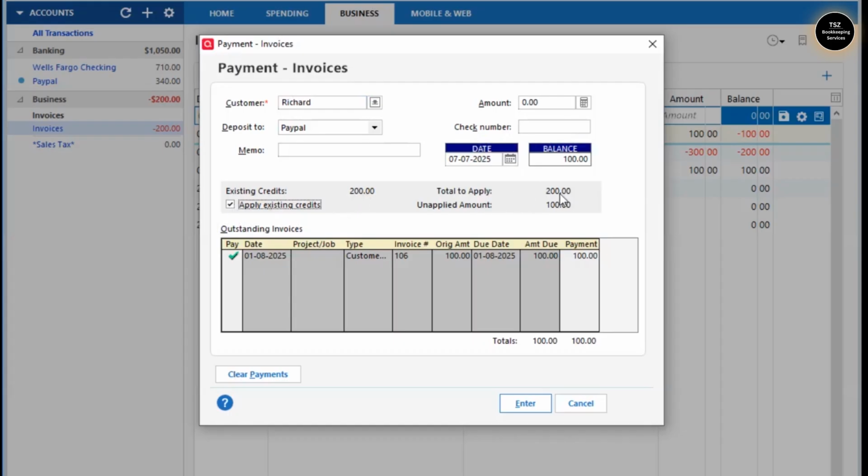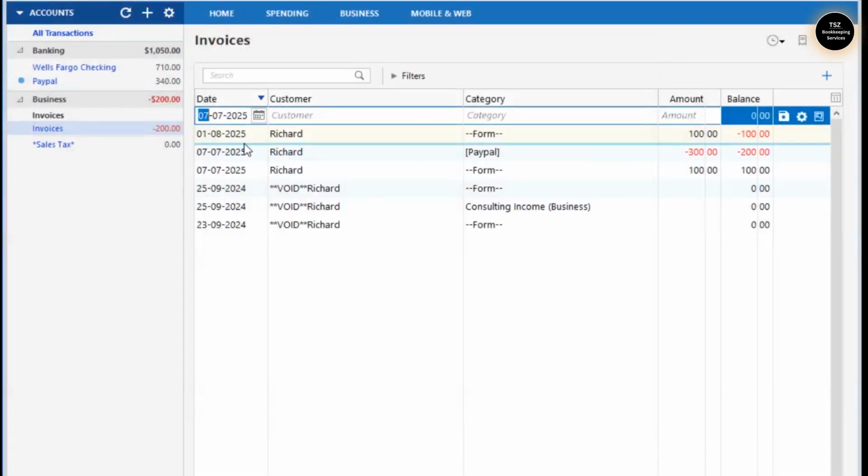Like out of $200, unapplied amount is $100. He already paid me $100. Okay, I'll click on enter, and this is how it works. He paid me $100. Now the credit balance which I have is only $100.